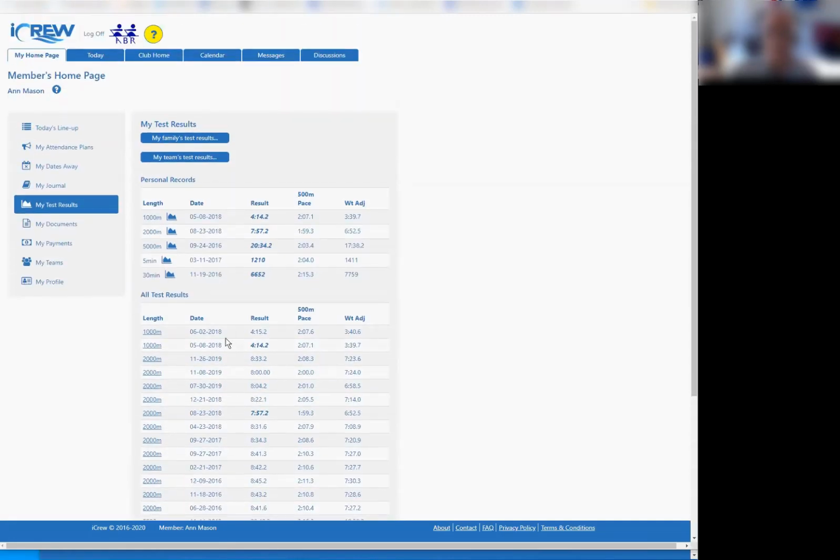Cool. And of course, erg tests can be for distance or time. Coach sets that up ahead of time, and you have the option to allow athletes to enter their own results. So they could get off the erg, catch their breath, and enter it into iCrew immediately. You can also just limit the test results entry to the coaches.